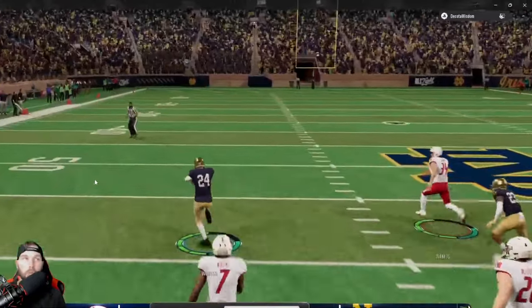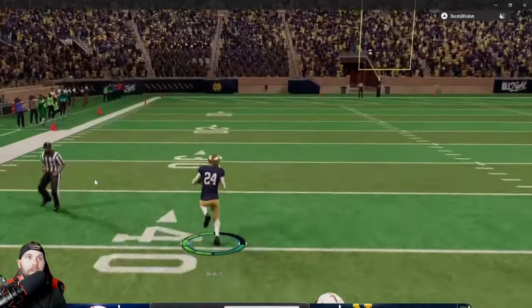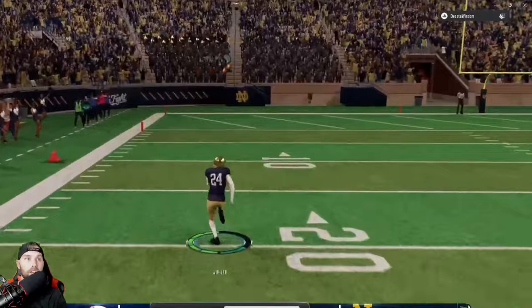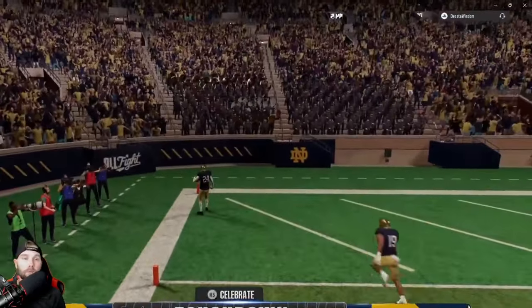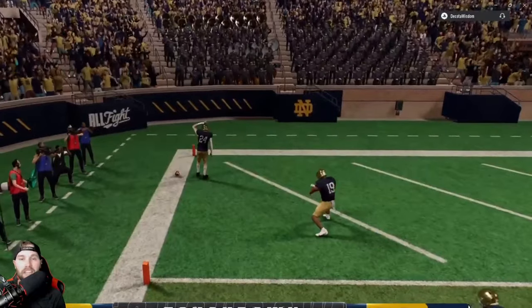And because they weren't playing as the kicker, they can't stop it. And just like that, we started the game off 7-0. So those are two examples on how to shoot the gap and take advantage of people not doing things properly.